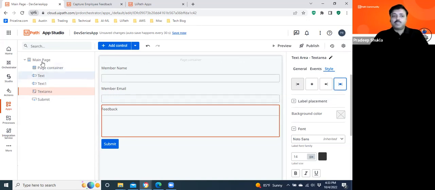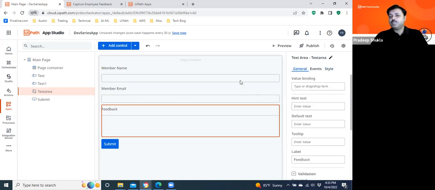And that's about it. So I have three input parameters here: name, email, feedback. And I don't have to provide any validation for email because it's already validated through that. But in case I want to, I can add further validation on top of it.